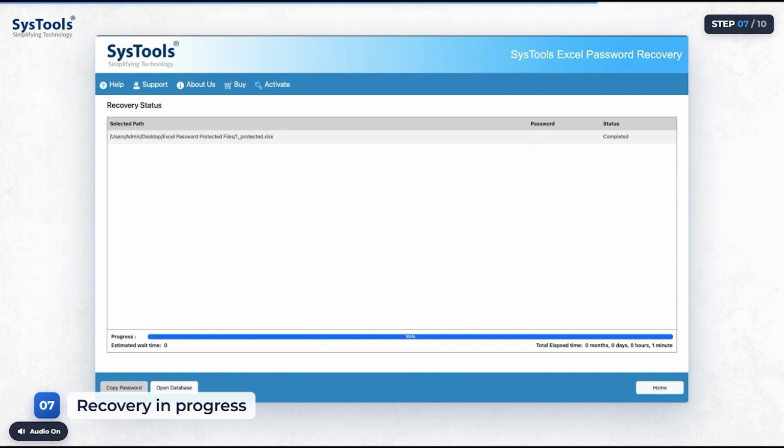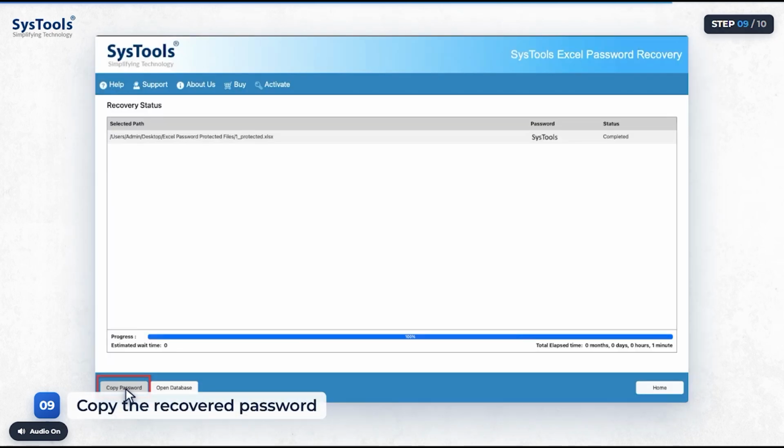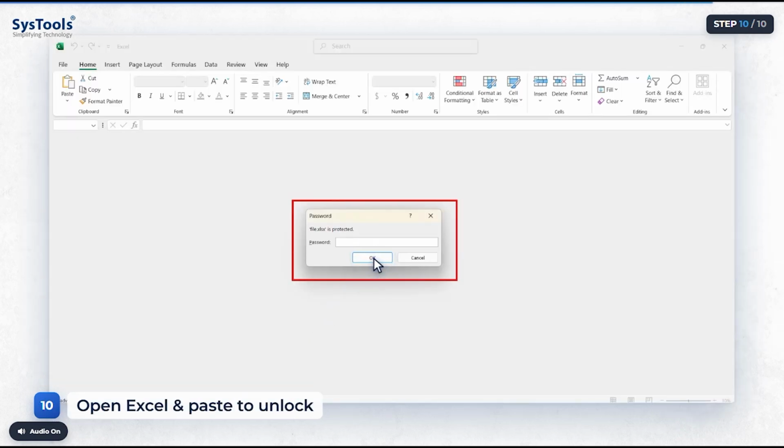Track live status with the estimated wait time and the total elapsed time. When recovery completes, a pop-up appears, so simply click OK. Your recovered password now appears on screen. Click Copy Password to copy it. Open your protected Excel file, paste the password, and it unlocks instantly.